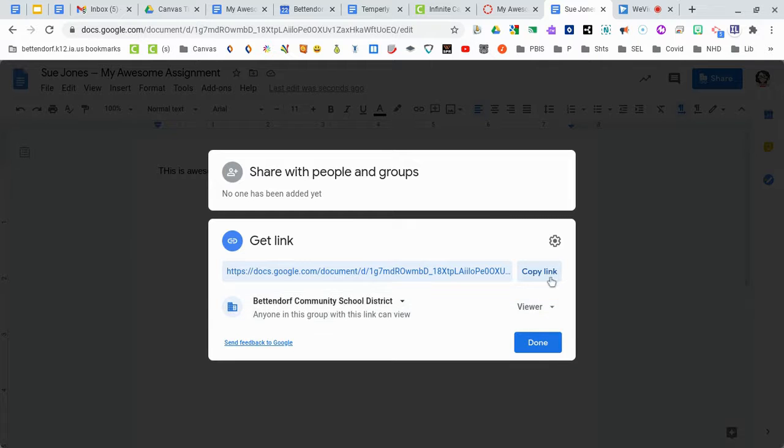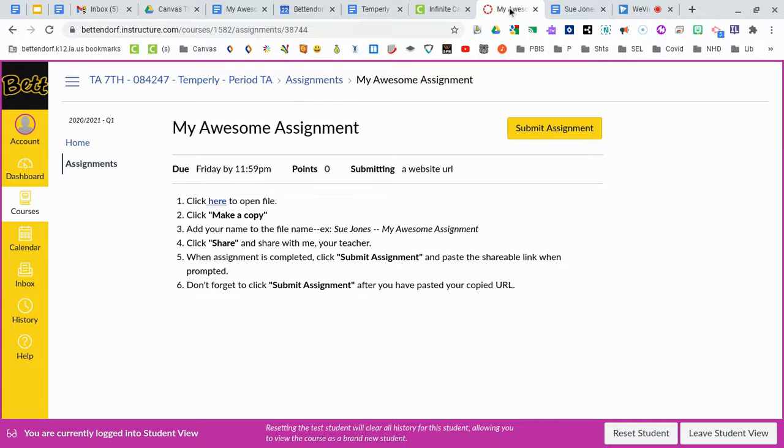But what you want to do here is copy the link. There's a button there for that. We're going to copy that link because we're going to need it when we go back to Canvas. So now I'm ready to turn in my assignment. I'm going to go back to Canvas.